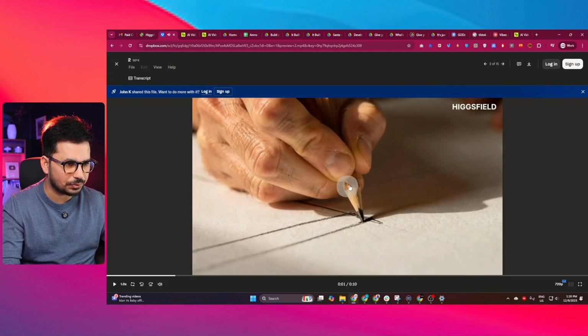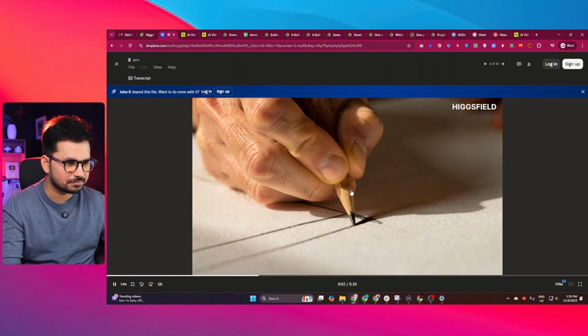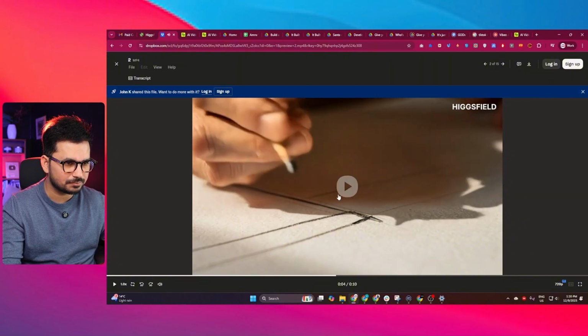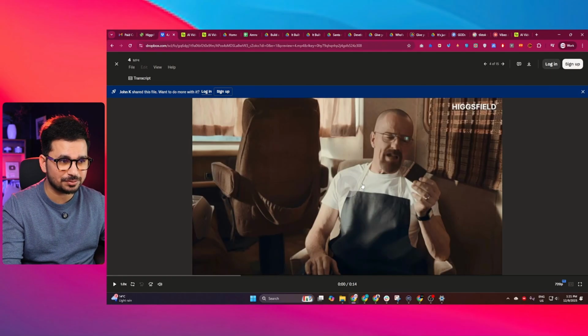Let's have a look at this one. You can see he's drawing something using a pencil, and the sound effect of that pencil is again very realistic. This is super, super realistic. You can create high quality b-roll shots for your film, for this kind of videos, and for YouTube in general basically. This one is super cool.